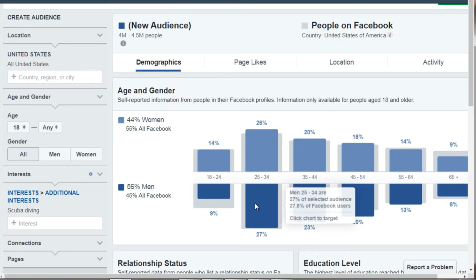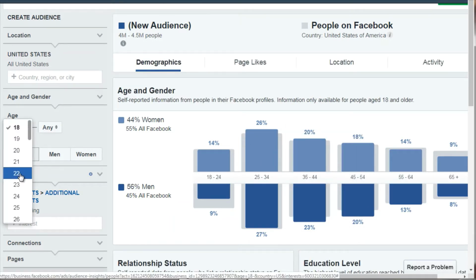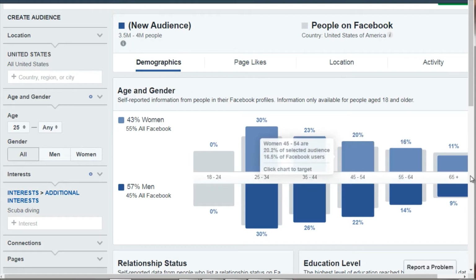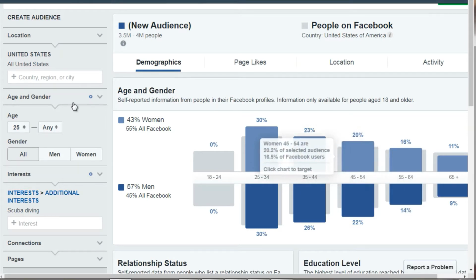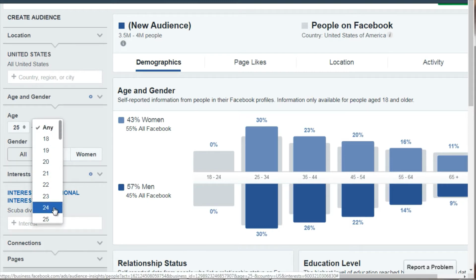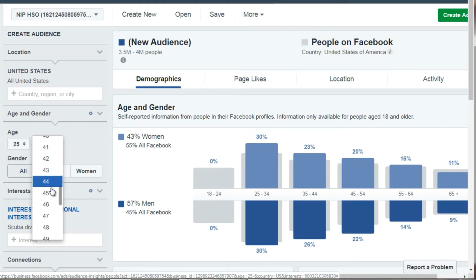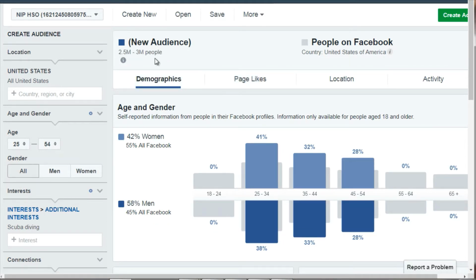Now, like I said, we see 25 to 34 as the age. So what I'm going to do is I'm going to do 25, like so. And we can kind of get an idea that this is the majority, and then it kind of sinks down here. So let's just say we're going to start with this group here, and let's end it at 54. And now we have about 2.5 to about 3 million.